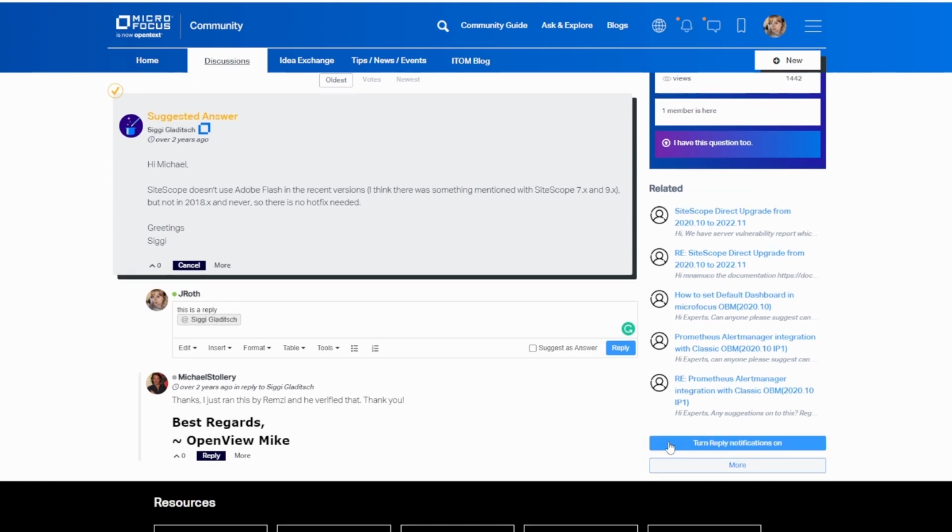If you want to receive discussion forum notifications for other discussion threads, simply turn the forum notifications option on the right side of the page. You can also turn notifications off from that same spot.